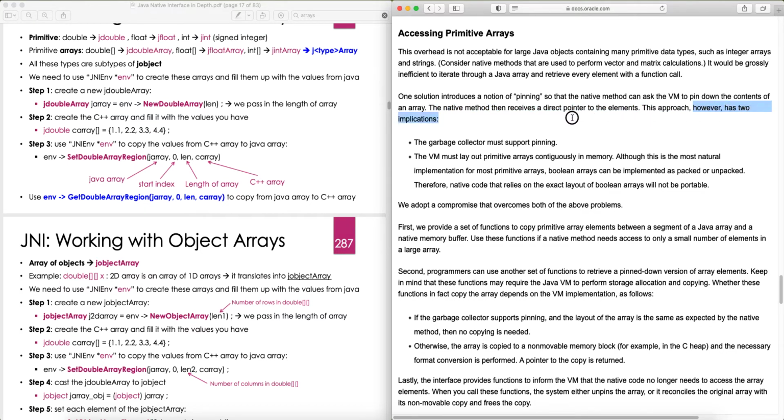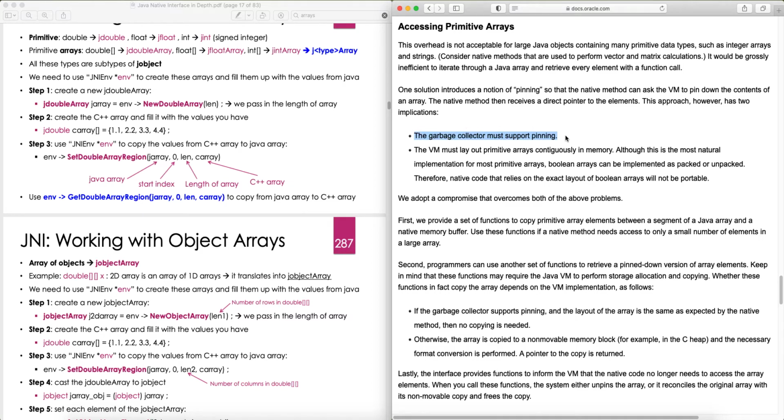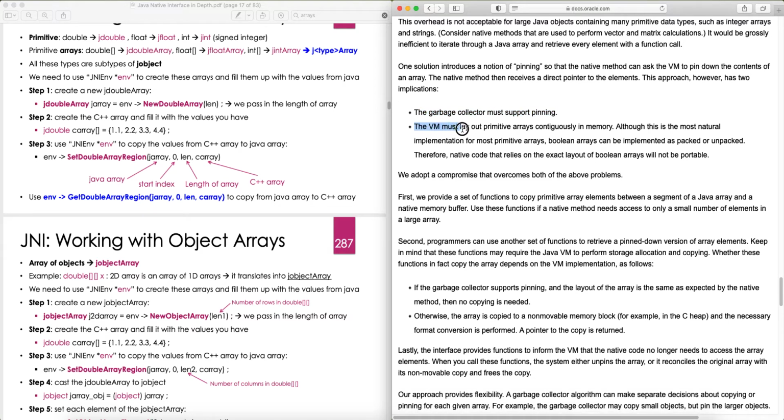Alright, so the native method then receives a direct pointer to the elements. This approach, however, has two implications. The garbage collector must support pinning. The VM must lay out primitive arrays contiguously in memory, although this is the most natural, and definitely the default in the OpenJDK reference implementation. Although this is the most natural implementation for most primitive arrays, boolean arrays can be implemented as packed or unpacked.